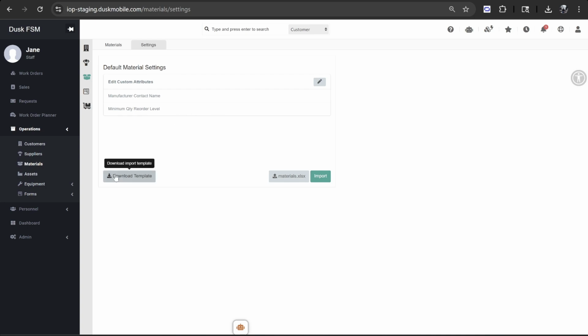Once complete, download the template as a CSV file and either enter the data manually or copy it from another source. Then browse and select your file for upload. We've already selected the materials file here to demonstrate the import process. Now click Import.